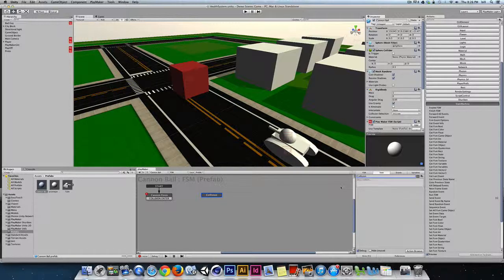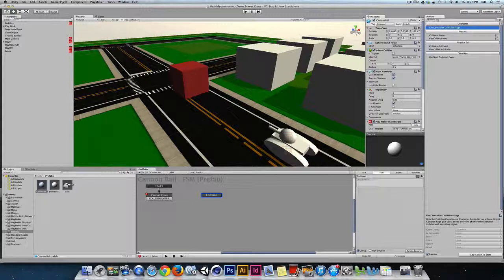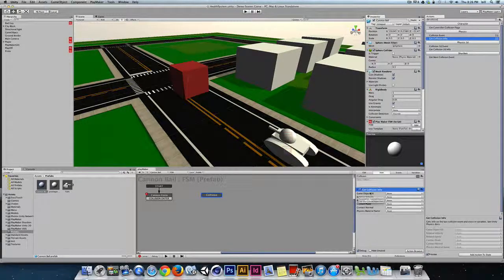In this state I'm looking to get some collision info. If I just type in collision, I'll be able to sift through this really quickly. I'm looking for get collision info, which is under physics. There's a lot of good stuff in here: game object hit, relative velocity, speed, and so on. The information I'm most interested in tracking is what object I've hit. There's this game object hit, and I can store that in a variable.